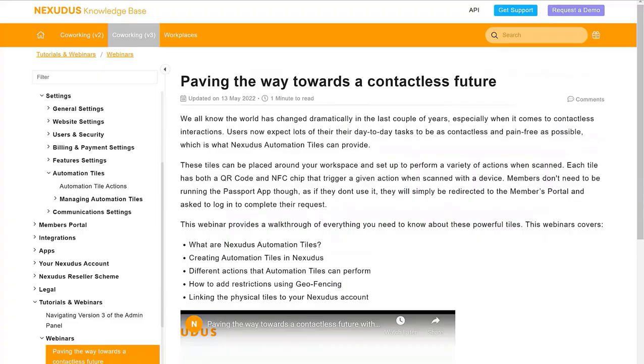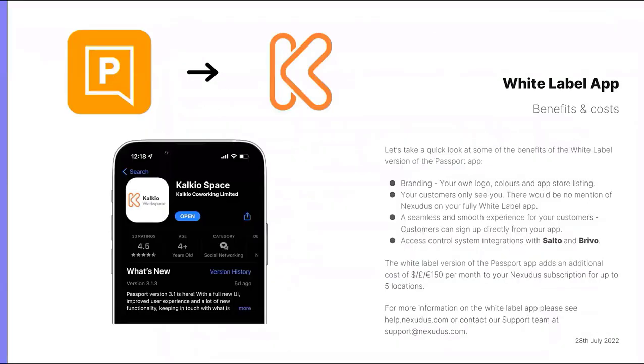Okay, so let's summarize some of the benefits of the white label version of the Passport app. First up would be that your app would be completely branded with your logo, colors, and you would have your own app store listing. This is a clear benefit in terms of your brand, as your customers would not need to know that Nexudus even exists.